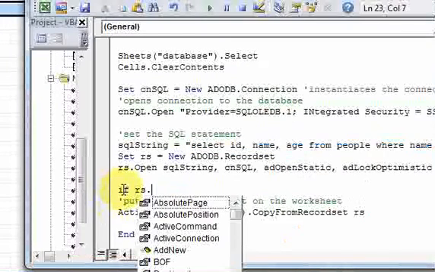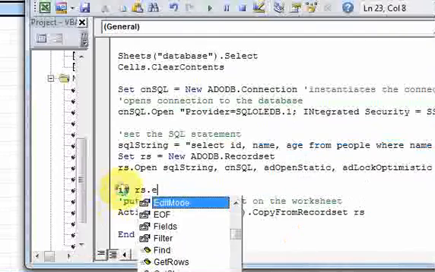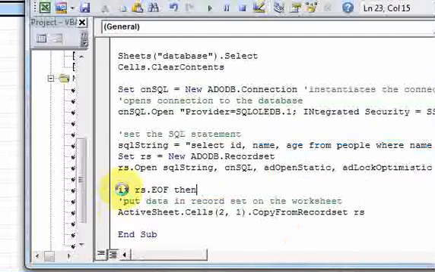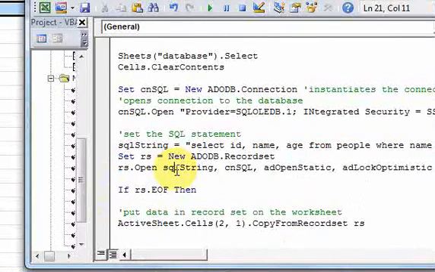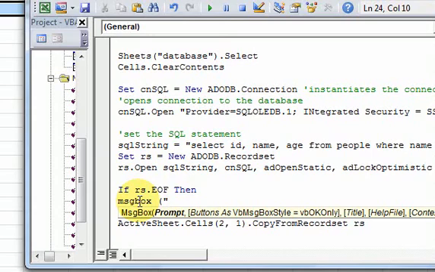If rs.EOF, then I'm going to put a message box. So this EOF is like the end of file. So if I run this line rs.Open, this line puts data in the record set. And I'm going to check now if it's at the end of the file already. And that would mean there's no data. Then I want to put a message box. The record set is empty.